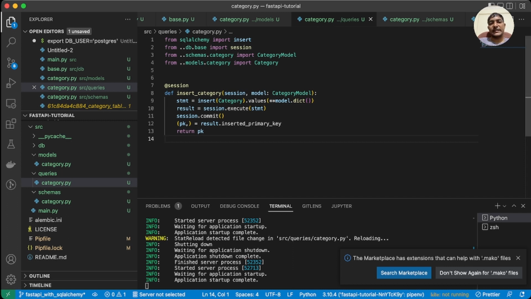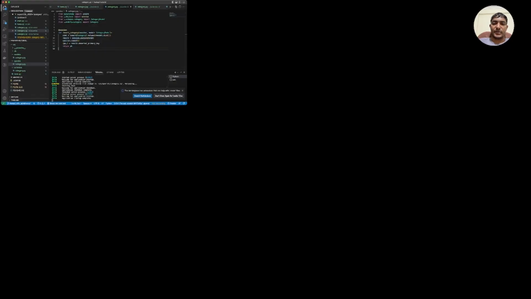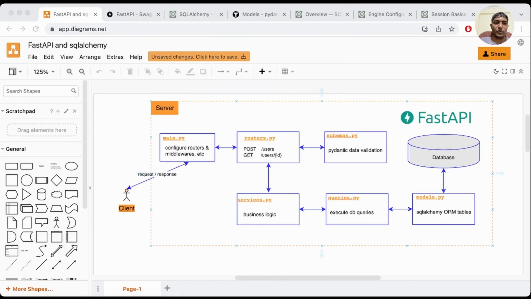So let's go back to our architecture and see the remaining components. We have the insert category query ready. Let's see what there is to implement. Let me go back to Google Chrome again, and we can see the architecture. So this part is done. Now we need to create routers and services and connect these two. Okay, let's go back in here.